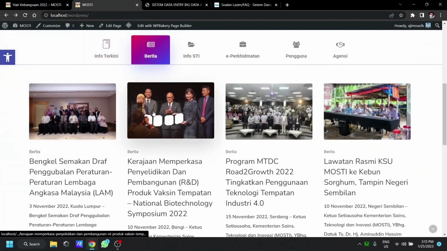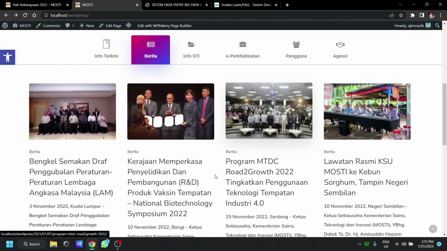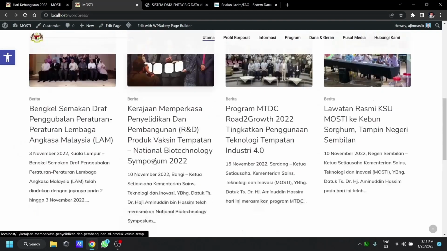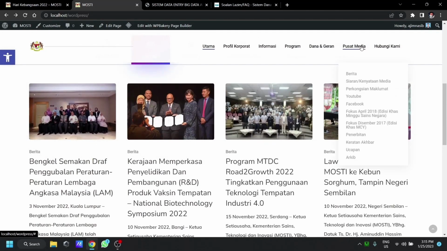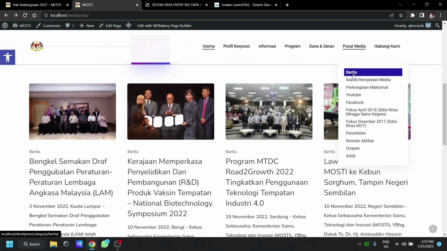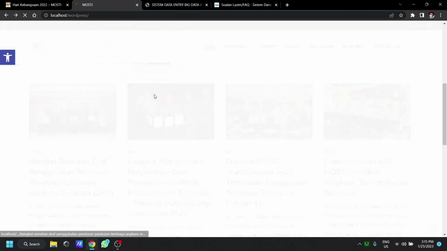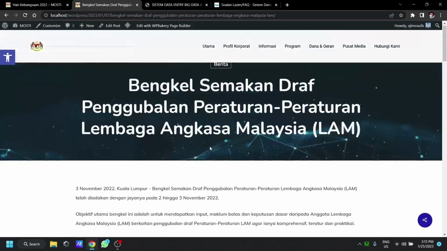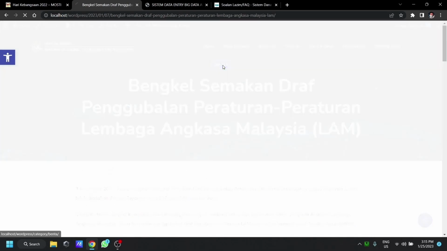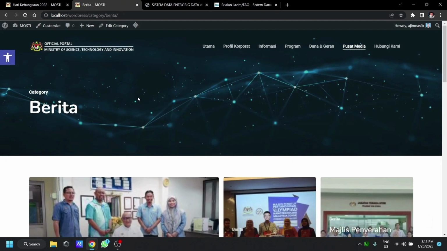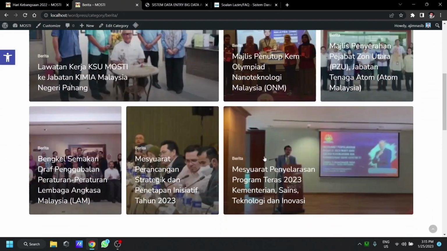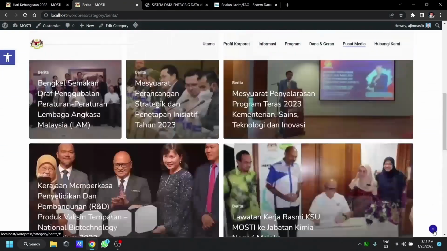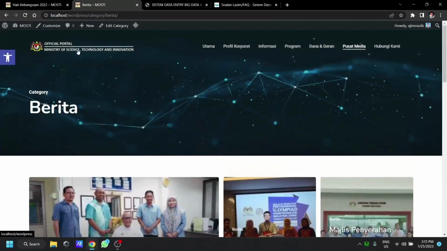So the berita, the news, I also put in this section, but it will bring us into the same category, which is this news section. If I click here, it will come to this news section, and if I click the news here, it will show all the news about the MOSTI. So if I click the logo here, it will bring us to the main page.